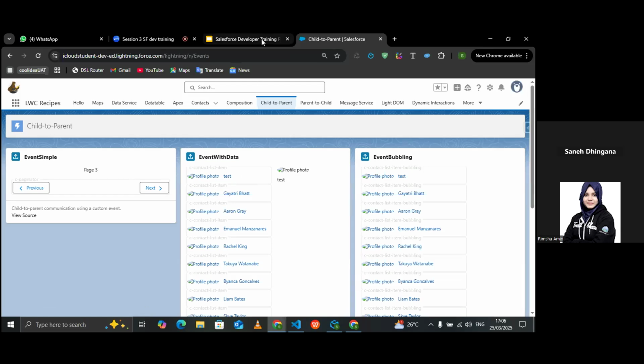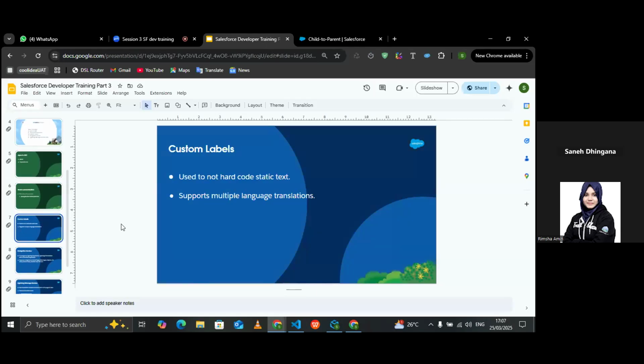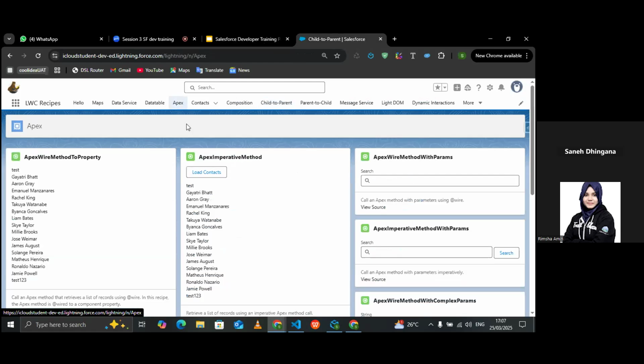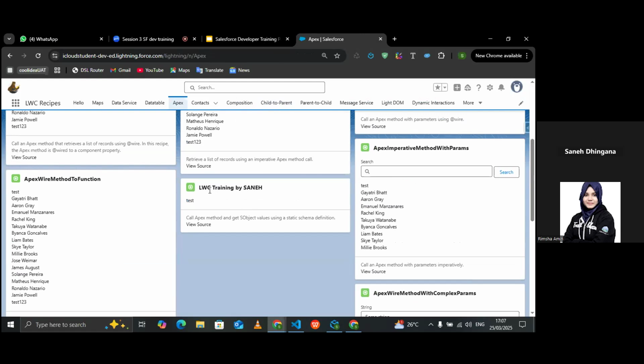So let's go to the next topic, which will be custom labels. Custom labels are Salesforce standard functionality to not hard code any text, so that it can be easily configured. It also supports multilingual translations as well. So let me show you an example. Here you can see there is a component by LWC training bus name.